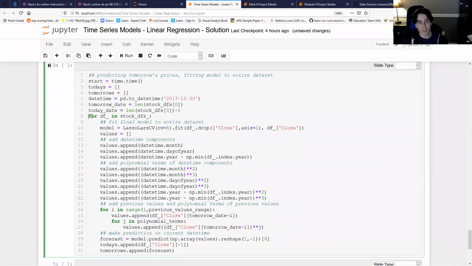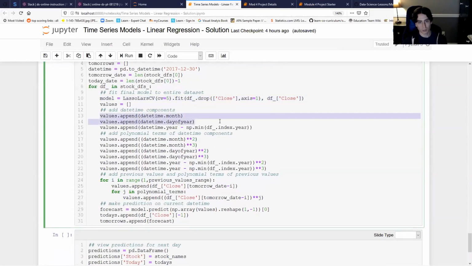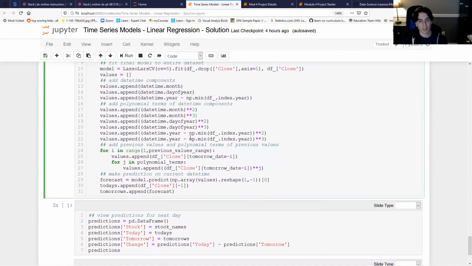So now for each stock, for each data frame in my stock data frames, I'm going to fit a new model. This is a final model that's trained on the entire data set. So not the test period anymore. We want to train it on everything we have to give the best prediction, especially the most recent data points, because that's going to be the most significant in determining tomorrow's value. And then like before, I'm going to generate the features that I've added. So the month, the day, and the year, and then the polynomials of those. I just did it line by line here, just so it's easier to read.